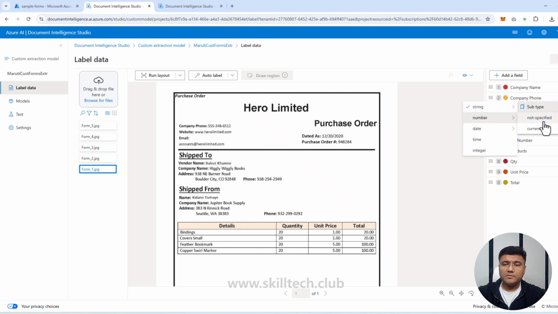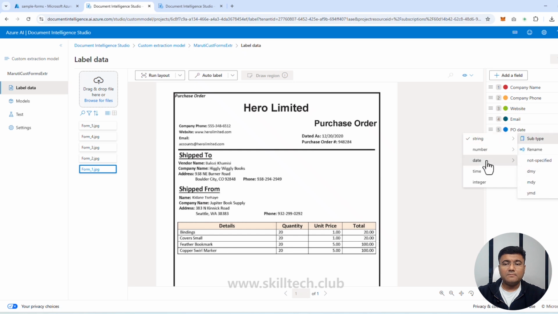And then I'm going to specify it's not a currency, so we are not going to specify anything in that. Website, email is fine. PO date is going to be of type date. And then in that also we can specify what kind of a format is there. Like my purchase order date is actually having month, date, and year. So it's going to be MDY.